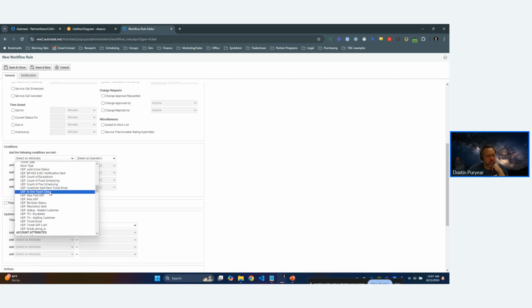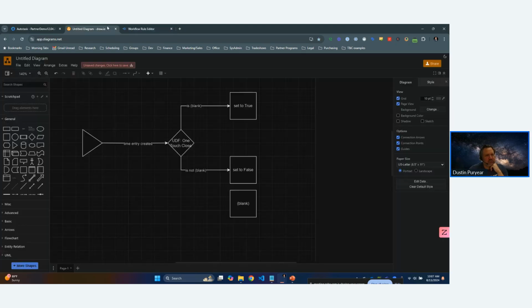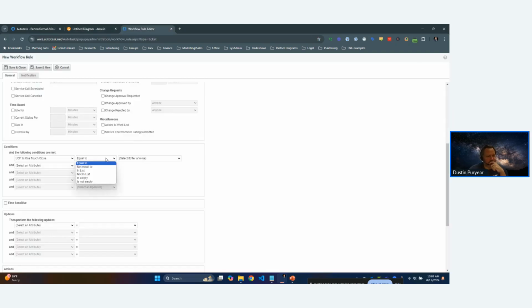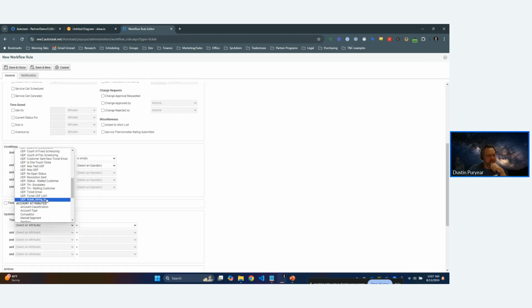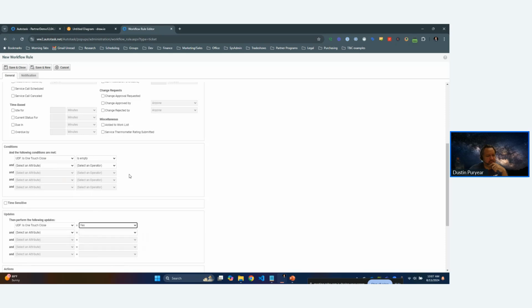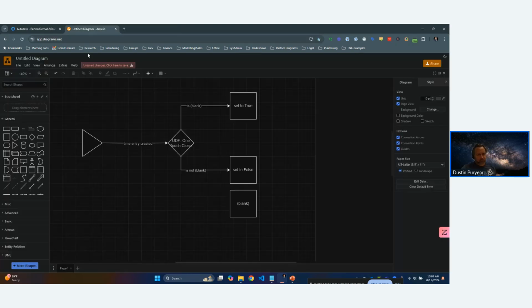And is one touch close, what do we want? Is blank. In other words, it hasn't been touched yet. Is empty. Then we're going to set it to true or yes. Okay, good. Now, what's important here is that that's only half of it.